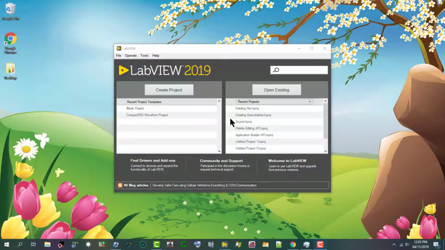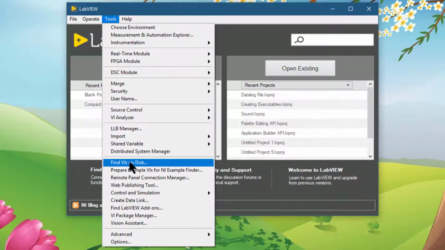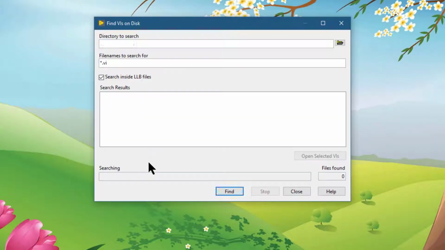To search for VIs in a directory, we can go to the Tools menu, and from there select the option Find VIs on disk, and we can search for a VI by file name in a directory. We can also search for the exact file name, or we can use wildcards to search for parts of the file name. We can also search for VIs inside the library files, LLB files. So let's see how we can do that.